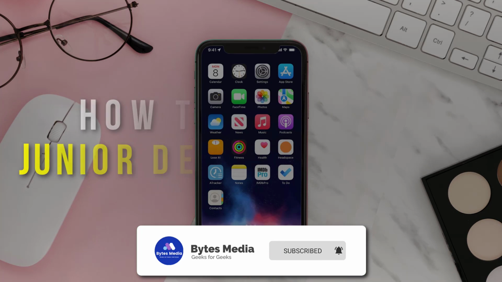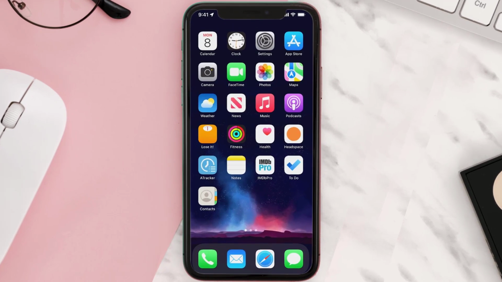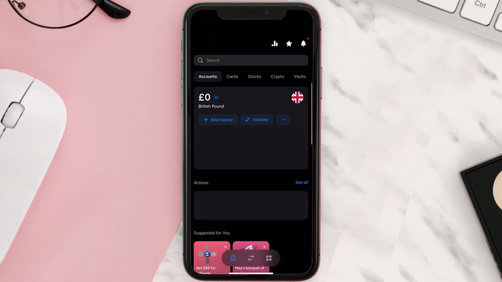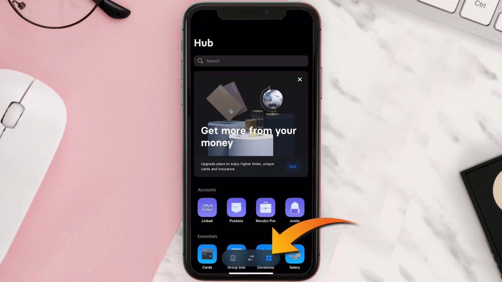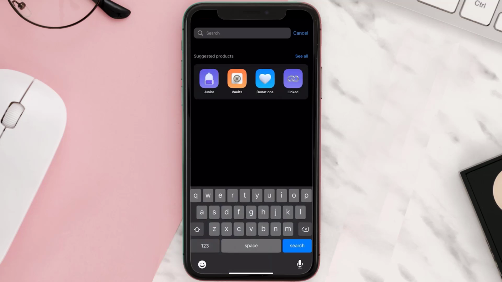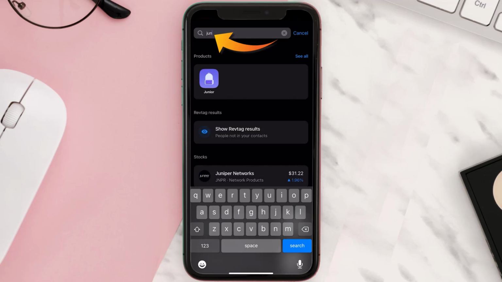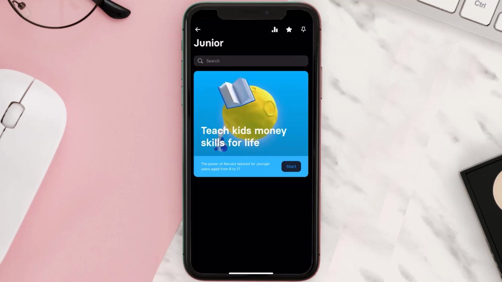for your child. So first of all, you need to open up Revolut app on your device, and then from here, tap on this icon at the bottom of the screen. Once you're on this screen, you need to tap on this search icon at the top and then search for Junior in this box here. You should be able to see it as it pops up under the product section. Simply tap on it, and it'll take you to this screen.